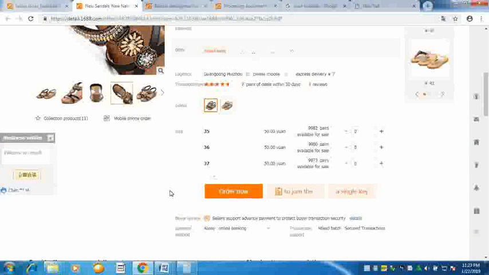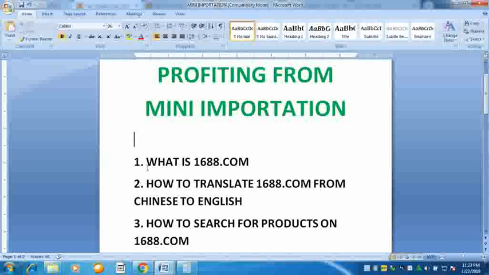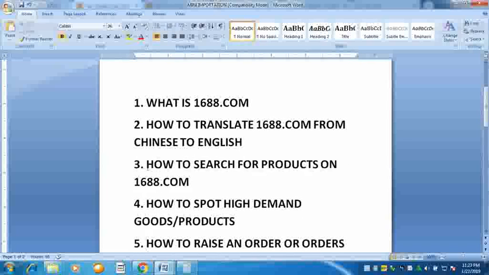But there are some agents that have a specialized website where all these things are copied into their website, instead of sending it as mail. You copy, like Chris Vic Mall now. You copy all this order into the website. We have looked at how to raise orders on 1688 and how to search for products.